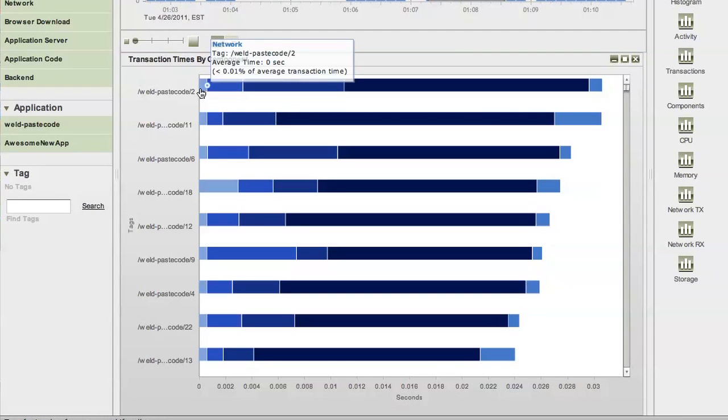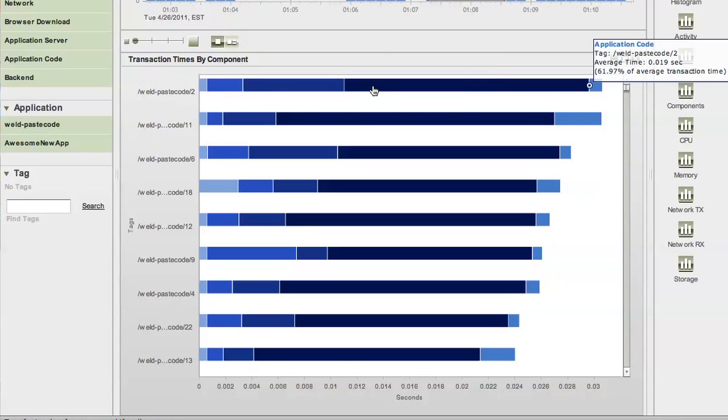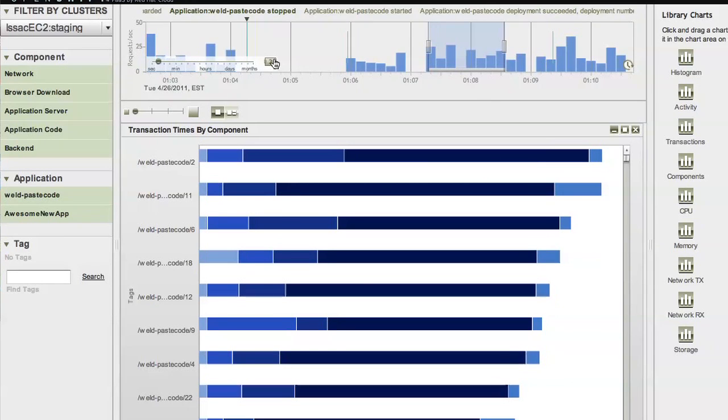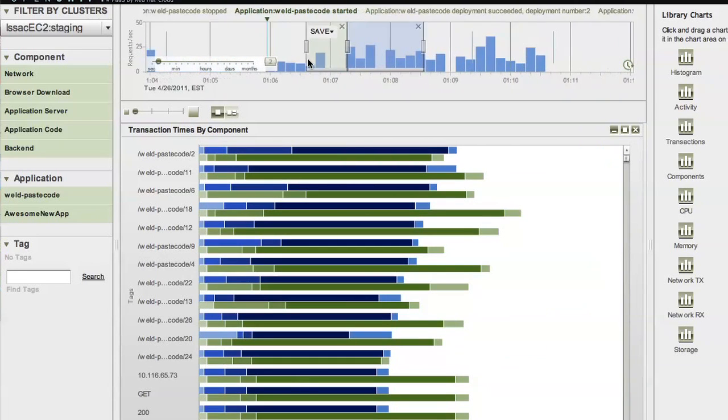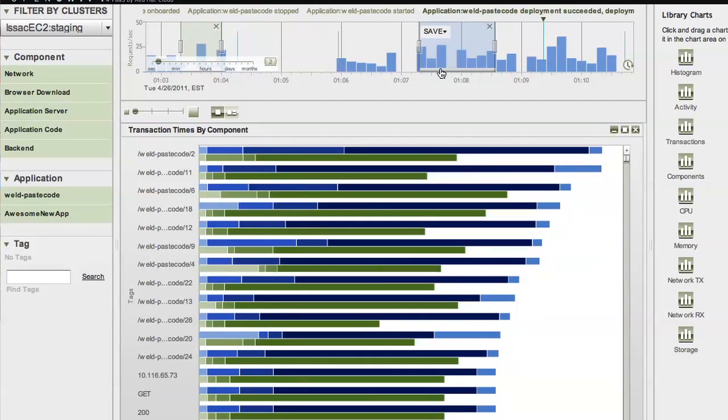So if I mouse over here, you can see this is time to download the page to the user, time to get it to the browser, time spent in the web server and app server and database. If I want to compare before and after a certain event, I can hit this 2 button and I get a second time window. And moving this to a time next to the other, I can see what the performance was like before and after this change event in the two colors here, blue and green.